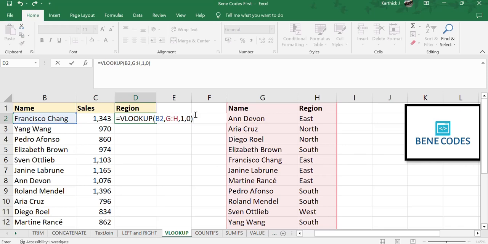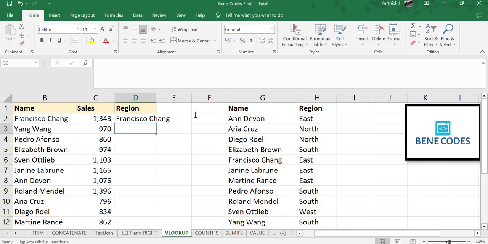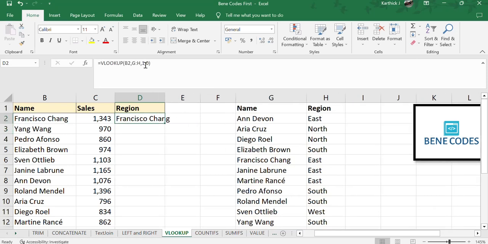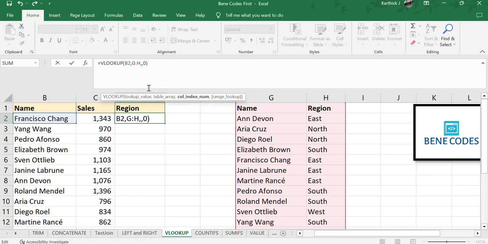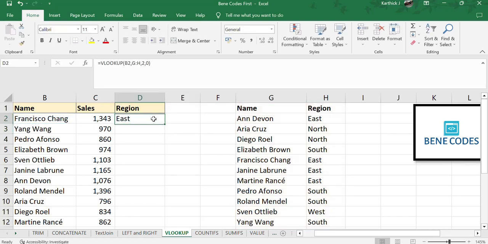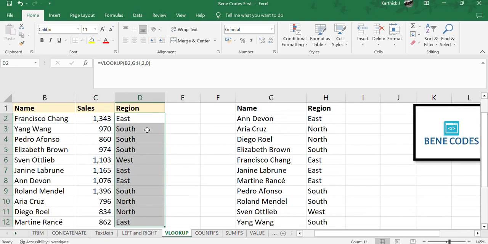0 means true, false; false will be 0, true will be any number. If I click enter, in this case, I want to find the region. So the region is present in the second column of my array, so I will provide 2. If I drag this down, I'll get all these values. So this is how the VLOOKUP function works.